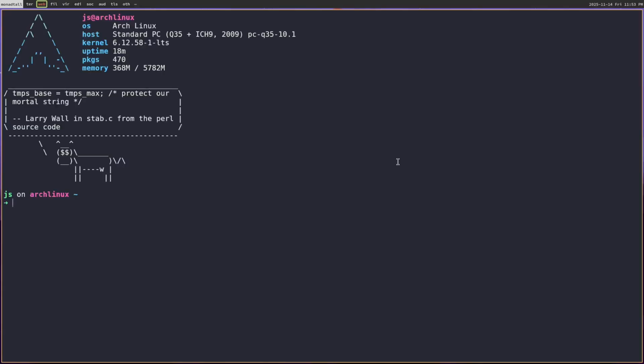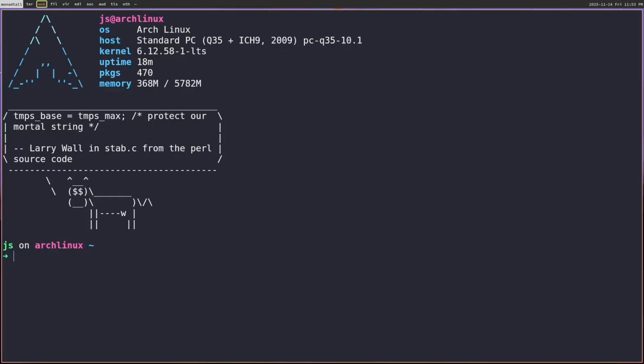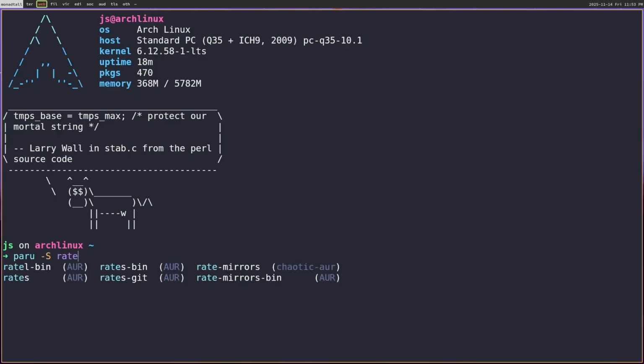If you already have an AUR helper installed, and most people who use Arch Linux will, then you can use paru. I have paru installed here. So paru space -S and then rate-mirrors. We have two packages, rate-mirrors and rate-mirrors-bin. Now if you notice here, this package rate-mirrors comes from the Chaotic AUR, because I have already enabled the Chaotic AUR.